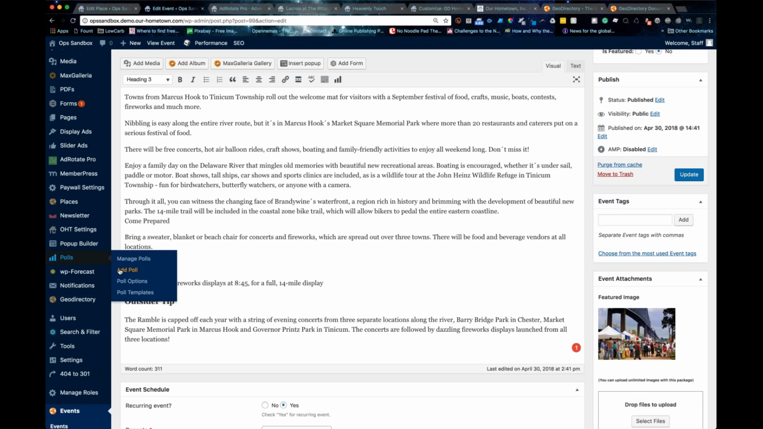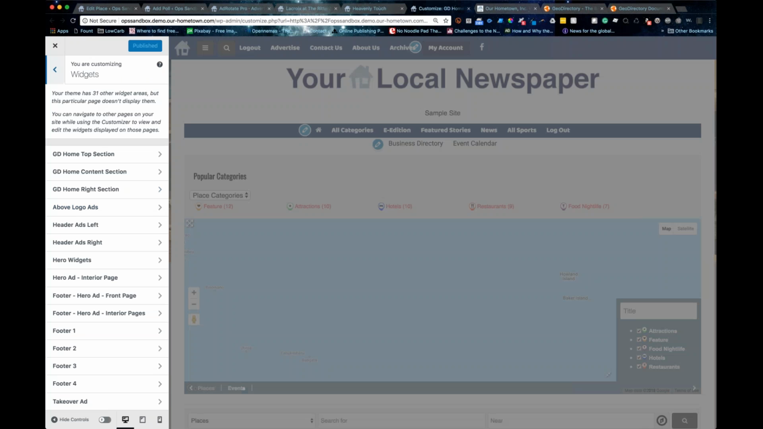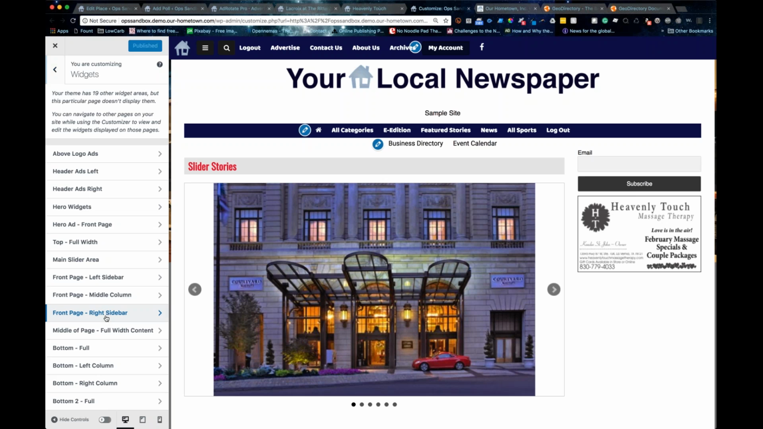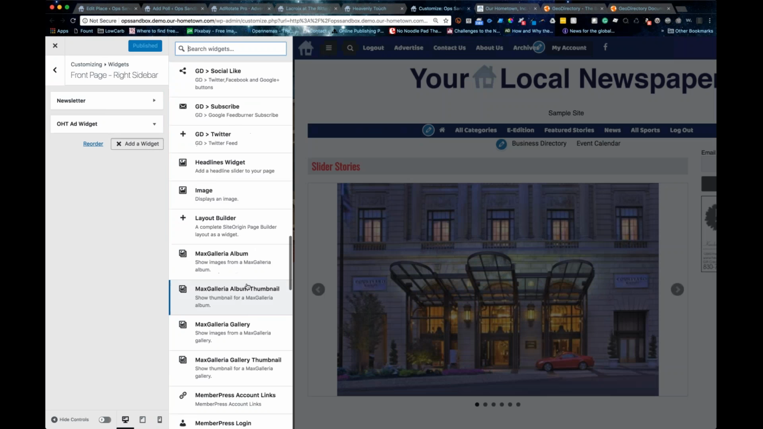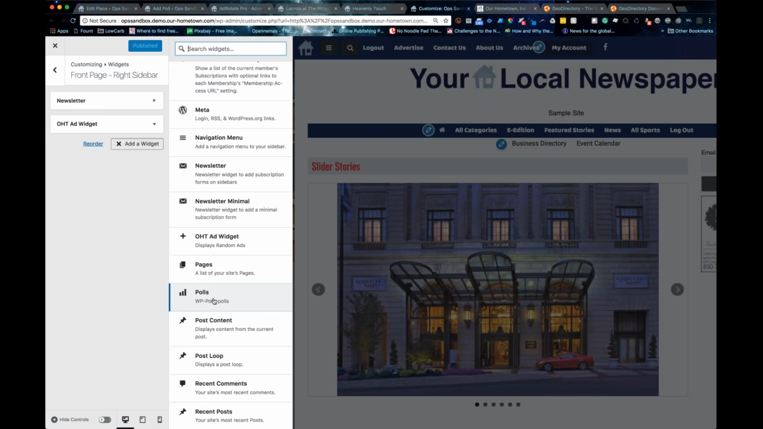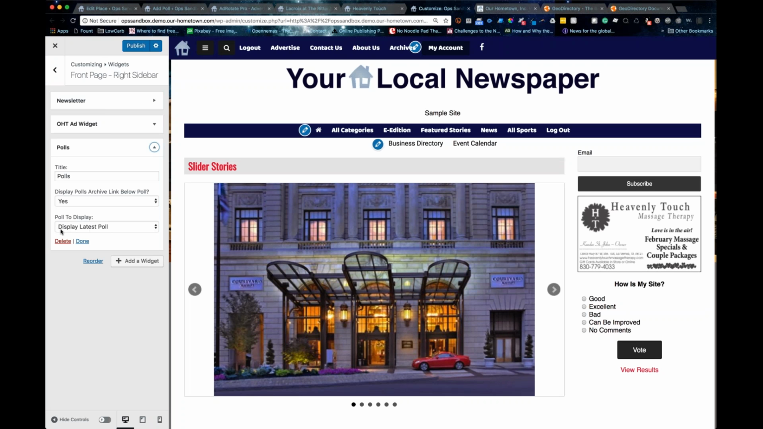If you go to polls and say add poll, all you have to do is type in your question and your answers and create it. You can expire it if you need to. If the widget is already placed on the site, it will just show the newest poll when you publish a new one. If it's not already on the site, you would go into widgets, add a widget, and it's right there under polls. This widget is set to display the latest poll, so it shows the newest poll right there.